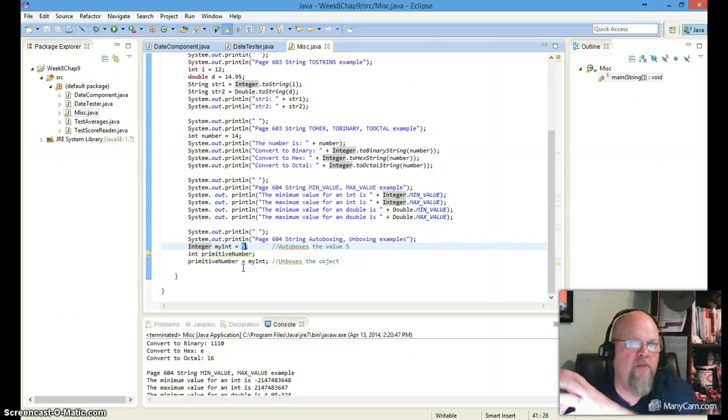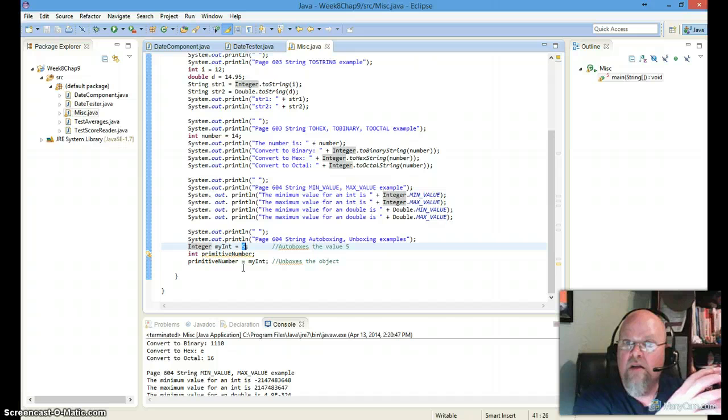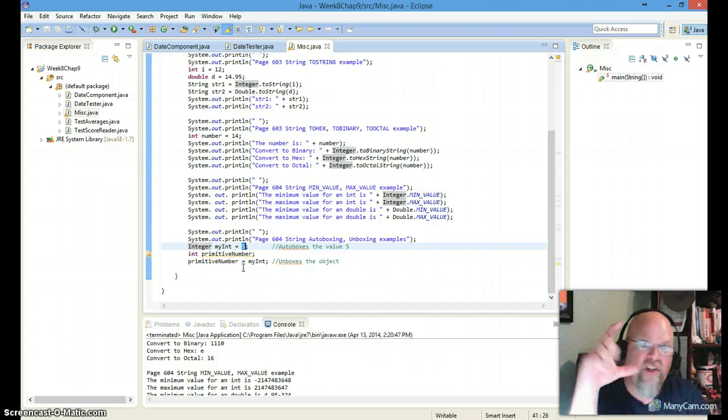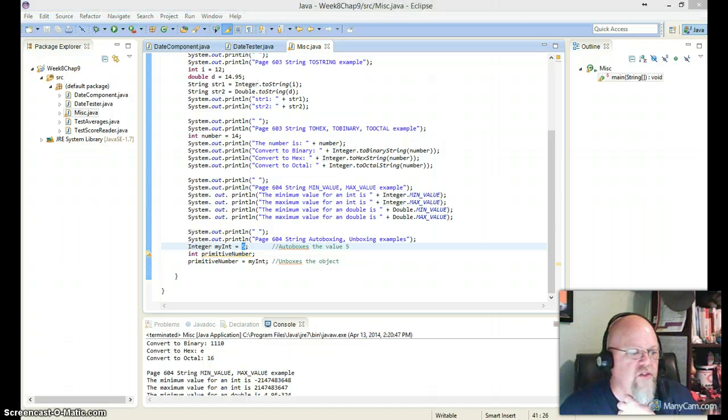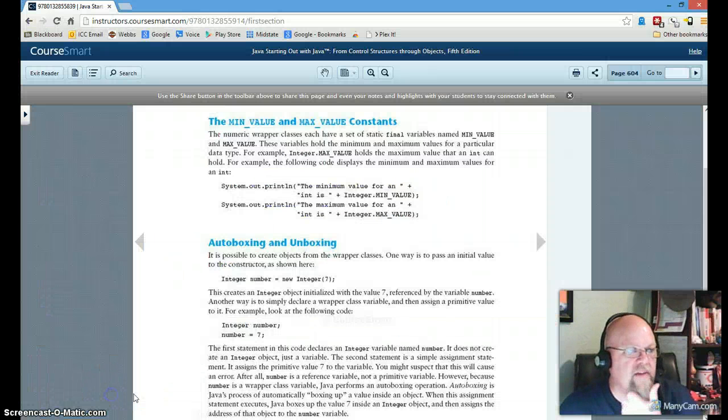So I can take a primitive value and put it into a box, autoboxing, which you can think of as a class, the uppercase letter of that primitive. So int is Integer. And then I can do just the opposite: take it out of that box and put it into a primitive value. So autobox, unbox.